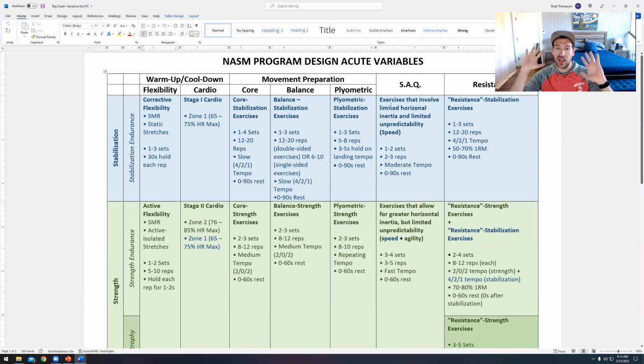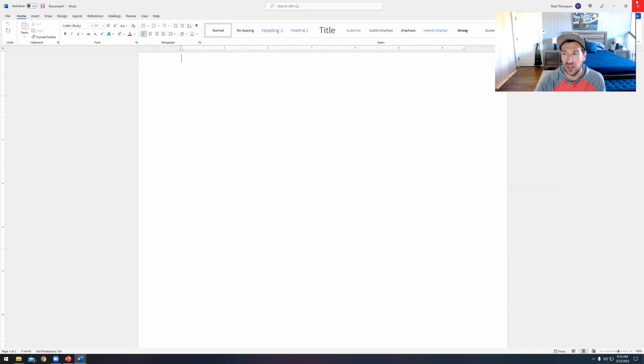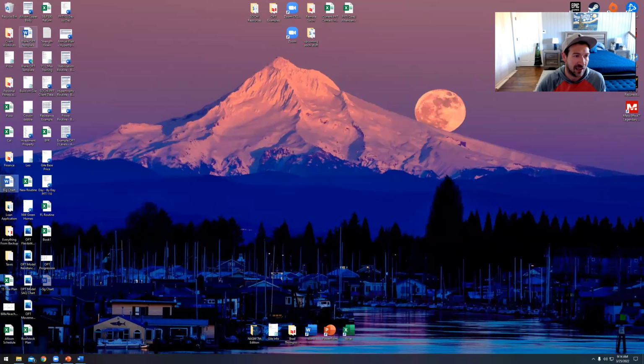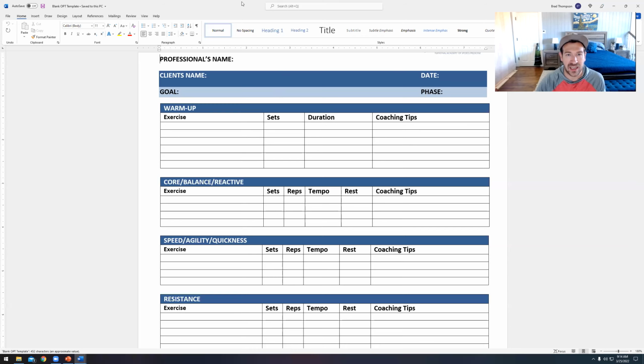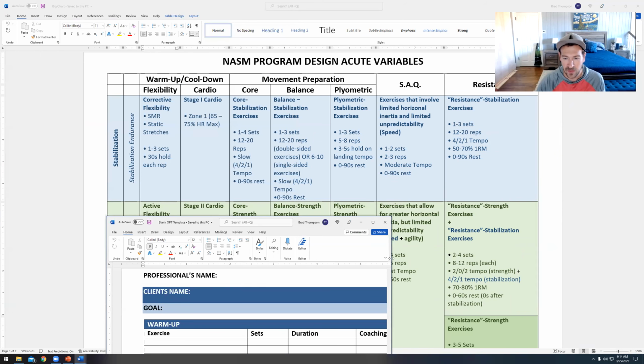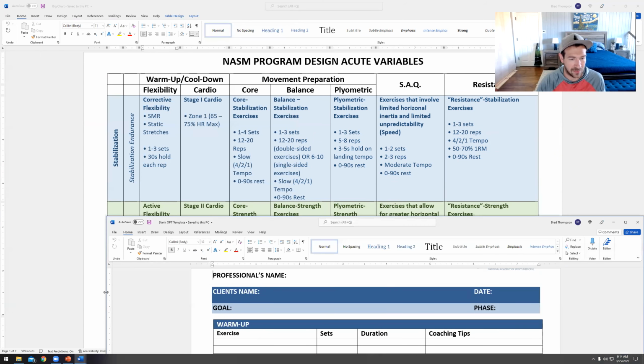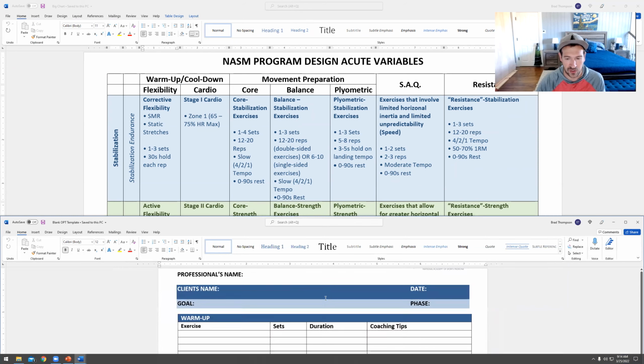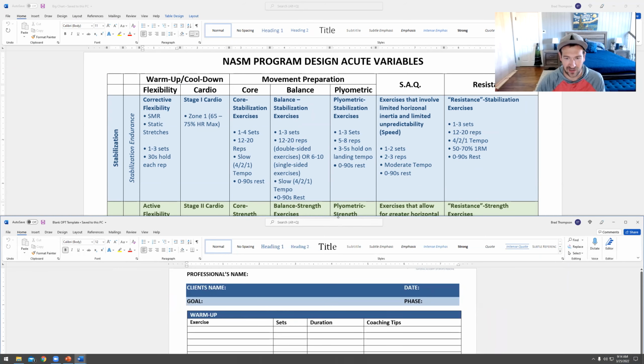So yeah, here are all those rules, right? Let's go ahead and use this to build a workout for my client. So I'm going to open up a new blank OPT template here, and we're going to pick our exercises and follow these rules. I'm going to start with the flexibility stuff. I'm going to zoom out just a little bit because this is going to get kind of hard to see here.